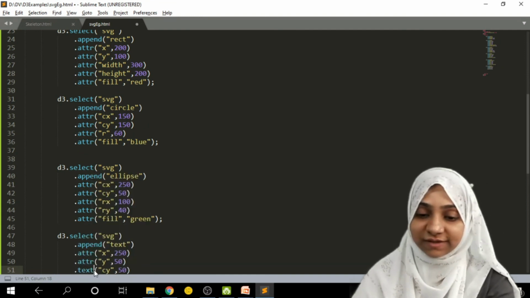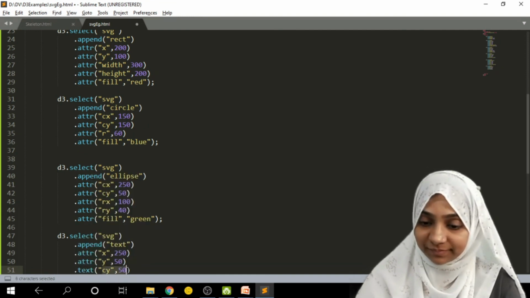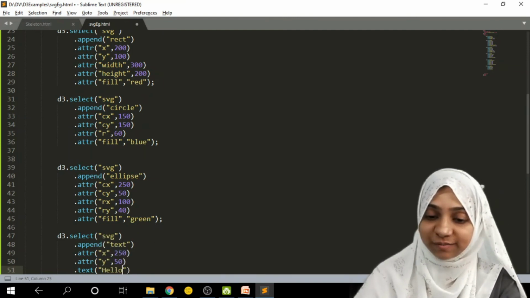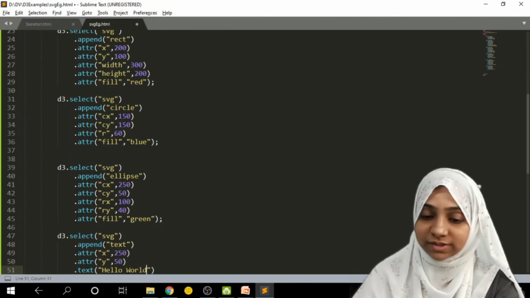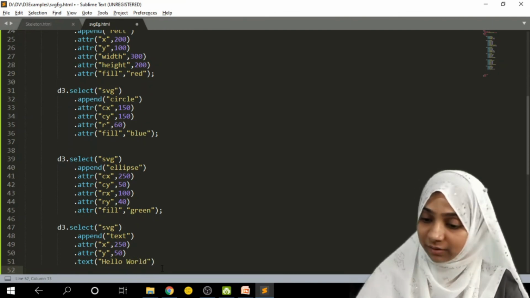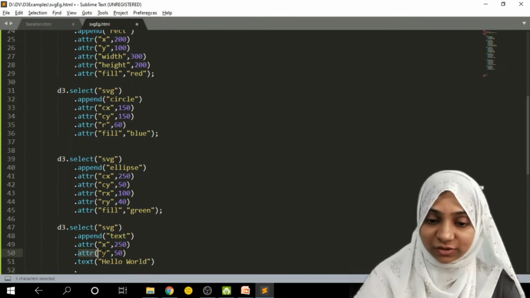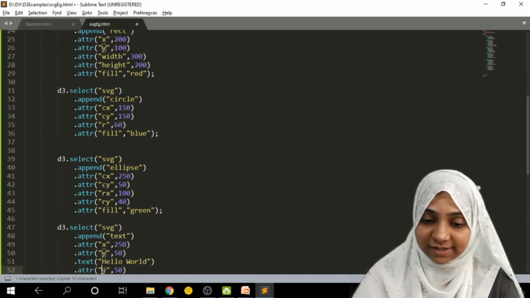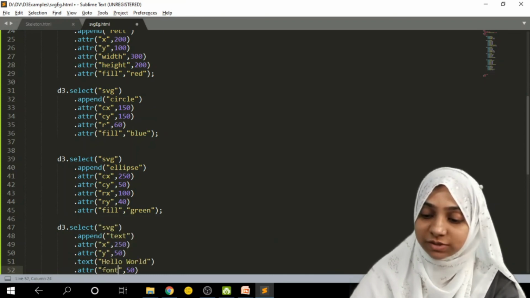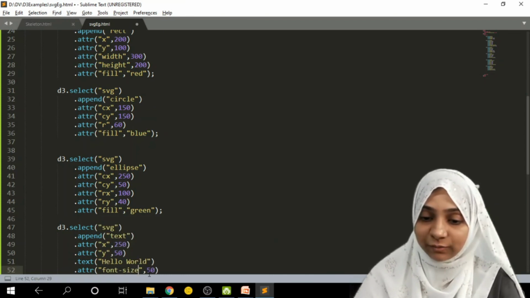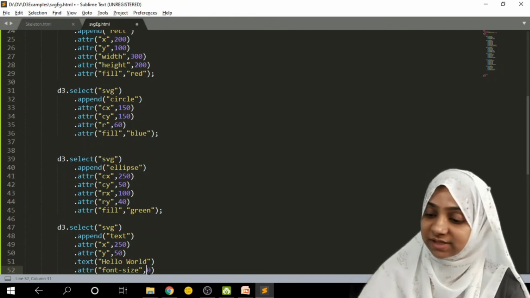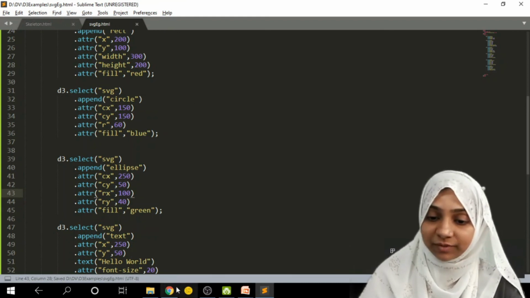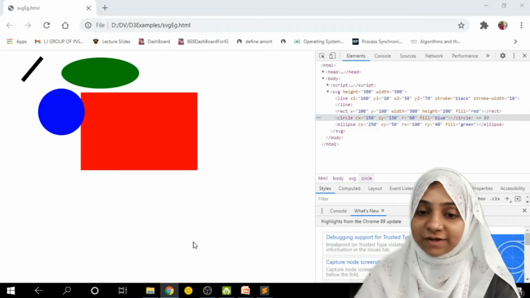So I'm going to set its text as, the text I would like to display is hello world. And I also would like to change its attribute, that is font size. So your attribute is, say, font-size. I would like to display my content 20 pixels wide. So I will simply save it, go to the web page and refresh it.